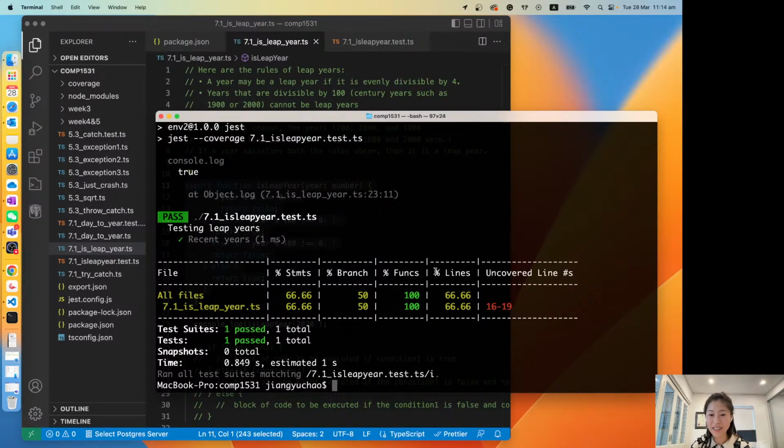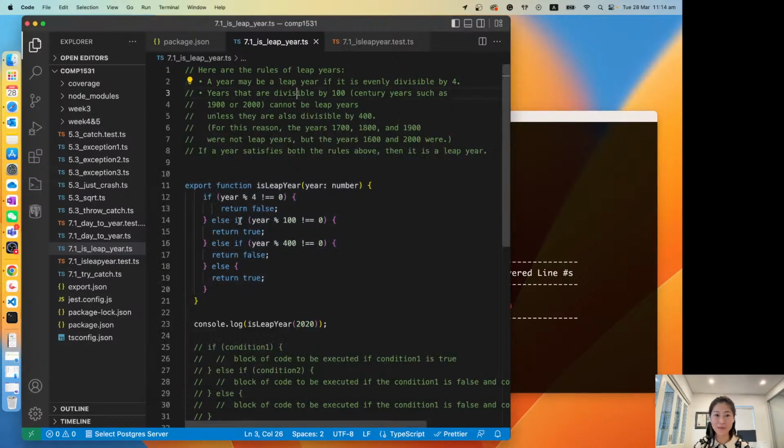Okay, and for lines coverage, we can see that it's 66% coverage. Lines coverage means how many of the lines of the source code have been tested. So this is one line, two lines, and three lines. Okay, so this is the line coverage.